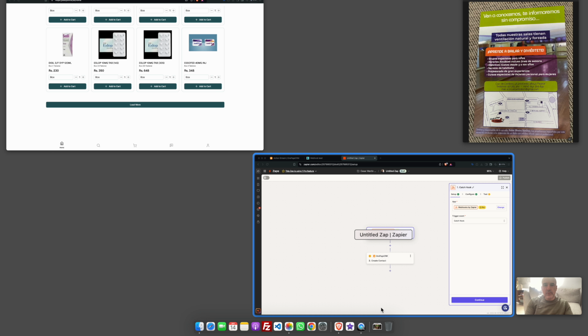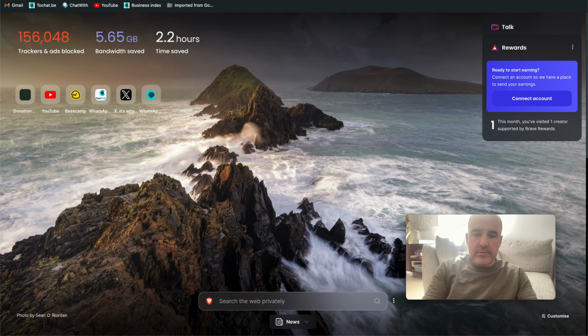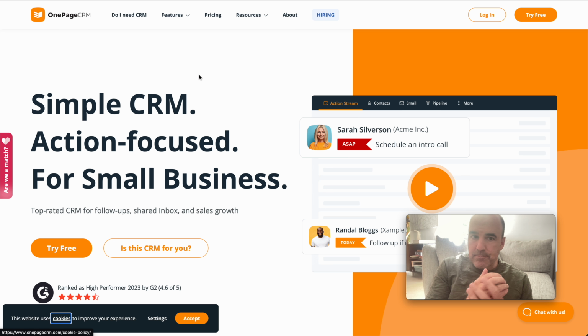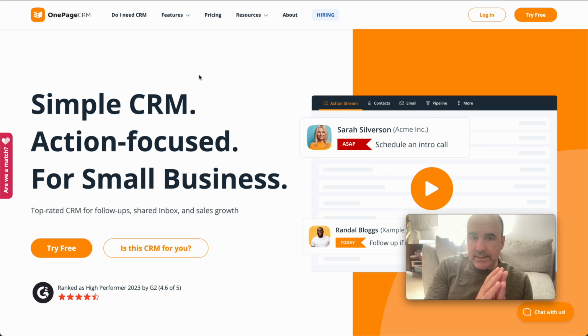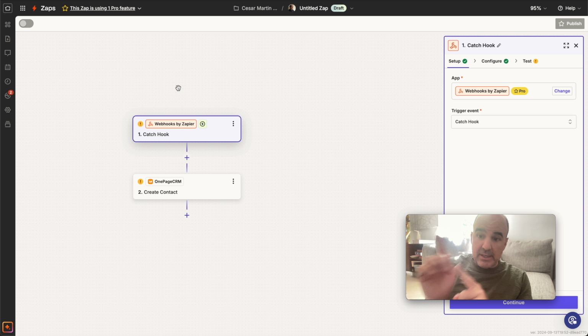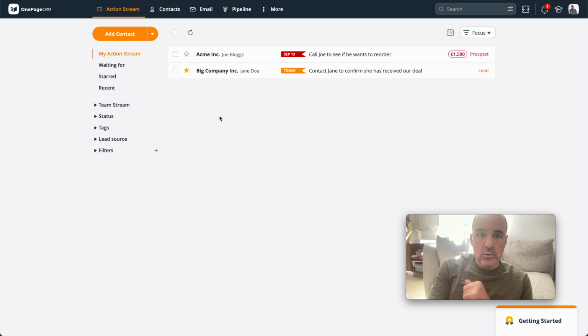Today we want to share with you how you can add leads to One Page CRM. It's a startup like us, a CRM that is very simple and very easy to use. We want to share how you can send your contacts from the widget to One Page CRM. There is no webhook endpoint to send leads with, so we are going to show you how you can use Zapier to send leads from your widget to One Page CRM.